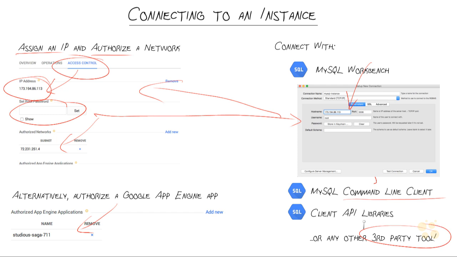That's the great thing about Google Cloud SQL: it's just a MySQL database inside of the cloud. That means it uses the MySQL wire protocol, and anything that connects to a MySQL database will connect to your Google Cloud SQL instance as long as you have the network authorized and the IP address assigned.